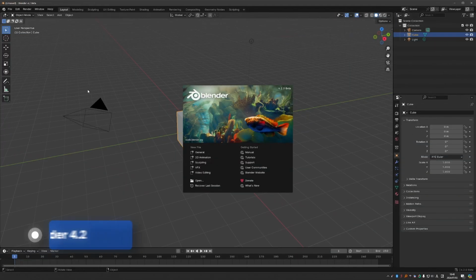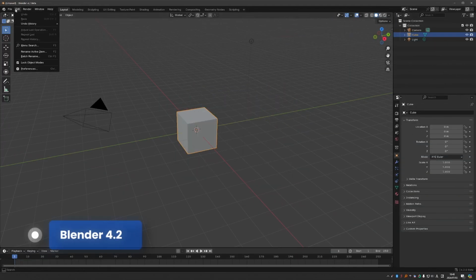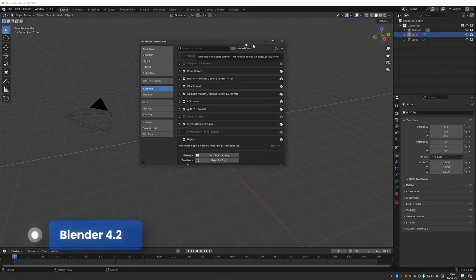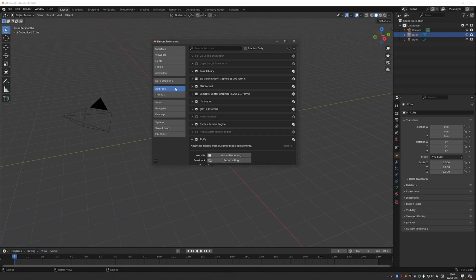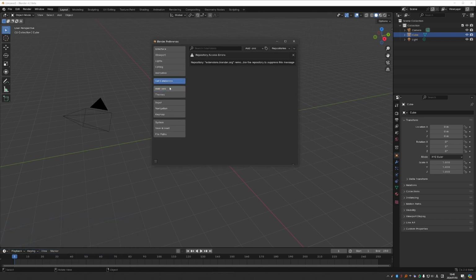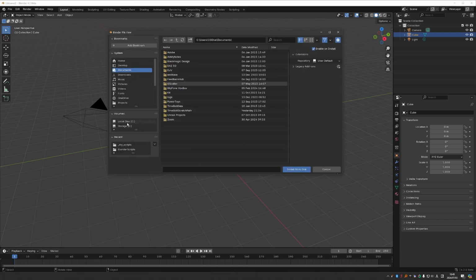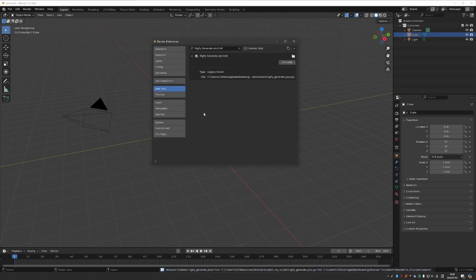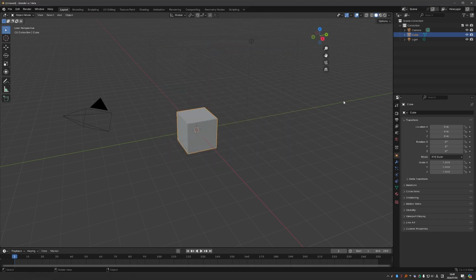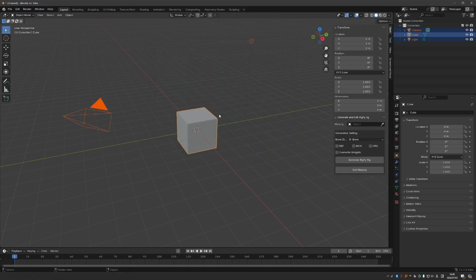Just a quick note about Blender 4.2. They changed the way you install add-ons a little bit. We now have this concept of extensions, but you need to go to your add-ons, click on this triangle here, click install from disk, and then install the add-on in the same way. And it will be activated automatically in this version. But other than that, you can use it the same way.